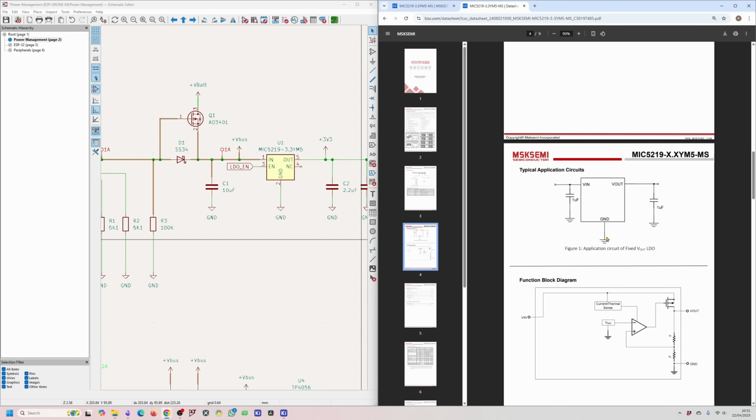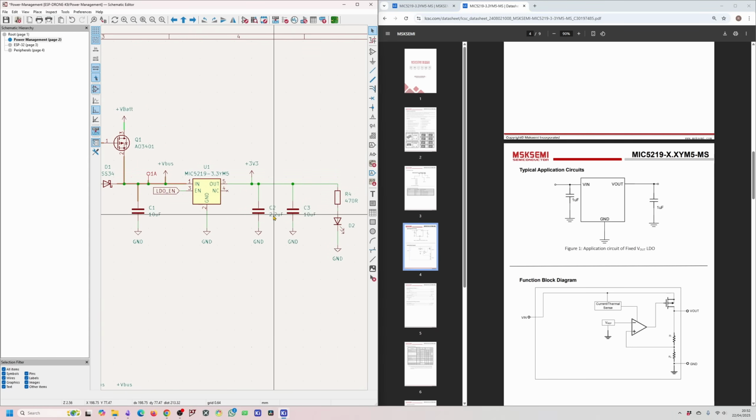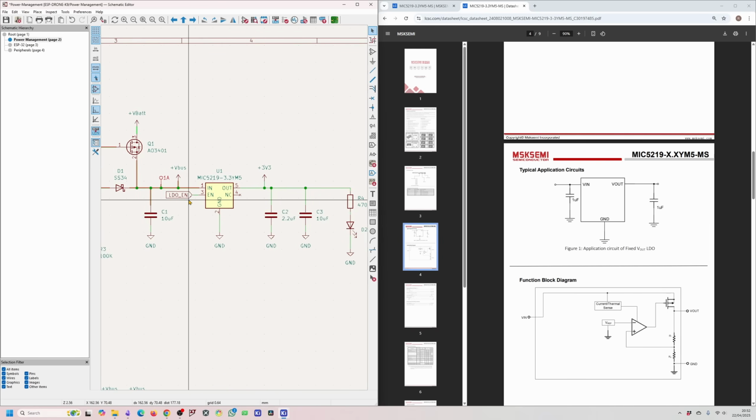The next thing you want to check is the components that surround your regulator. So in this case, the typical application circuit recommends a 1 microfarad capacitor for the input and the output. So you can see I've got a 2.2 microfarad capacitor and a 10 microfarad capacitor. Now, I didn't design this circuit, but if I was designing it, I would probably reduce the size of these capacitors to 2.2 microfarads. But I'm going to leave it as is because we are following a tutorial from online.